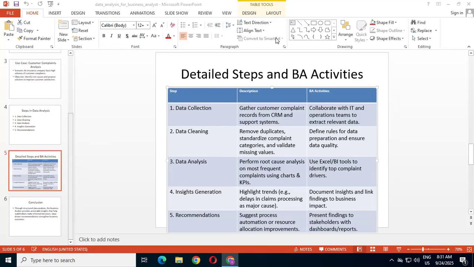So I'm going to explain what are the detailed steps in data analysis that we perform as a business analyst. The first stage is data collection. When it comes to data collection, here we try to understand the gathering of customer complaint records and everything from any CRM system.